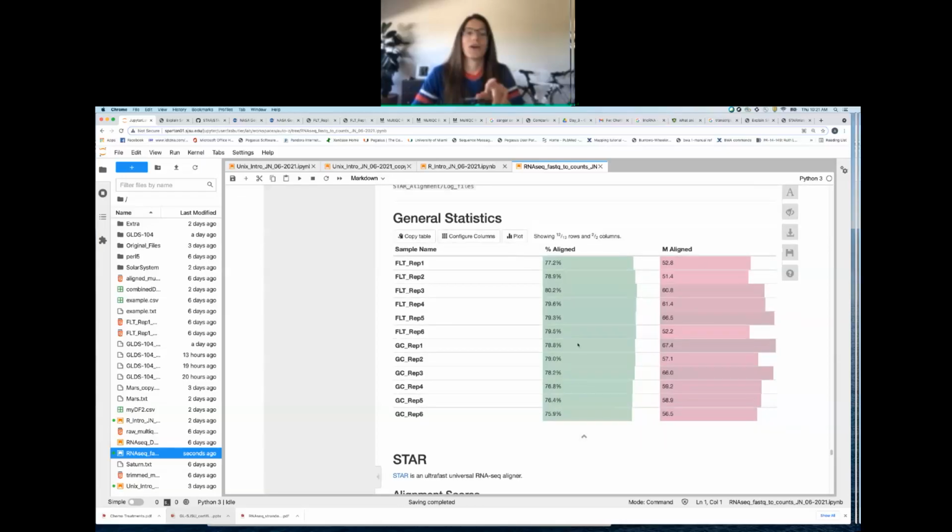And I like to take a look at this just to see, especially for well annotated genomes, like the mouse genome is really well annotated. You should see the majority of these aligned. And so really, for well annotated genes, I really want to see around 70% or more aligned, ideally. I'll be okay if it's around 65.